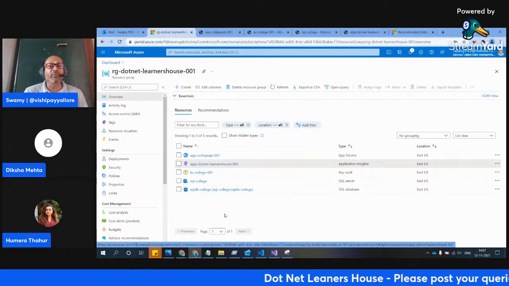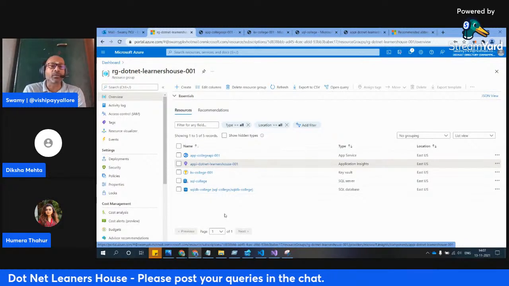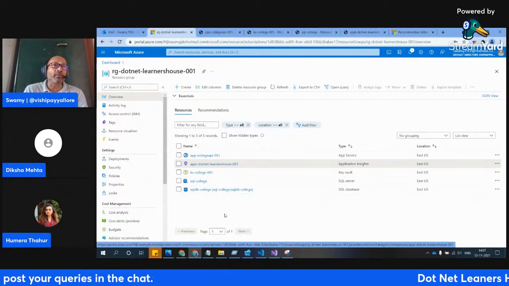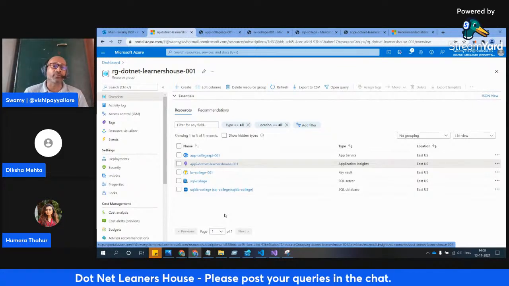So if you say KV-college-001, we can understand, okay, this is a Key Vault. It belongs to some project, college, or something. You can add -dev or -QA, -test, -stage, so that it communicates very clearly what this resource is and what the intention of these resources is.